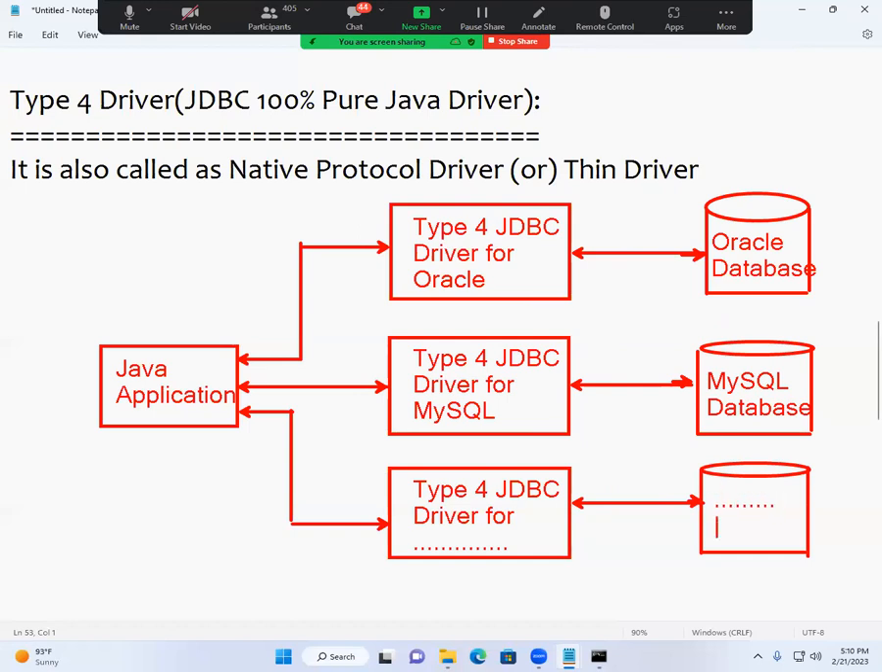Dash database. Type 4 driver, every database different. Type 4 JDBC driver for Oracle, Type 4 JDBC driver for MySQL, Type 4 JDBC driver for DB2, DARP, Fox Pro, Visual Fox Pro, separate drivers. Every database different.